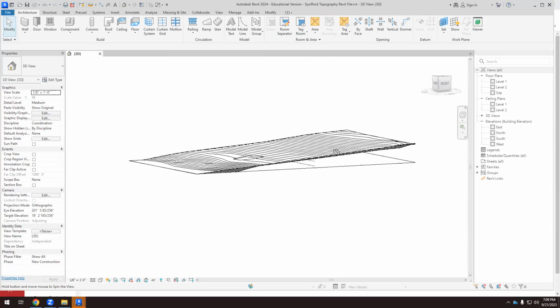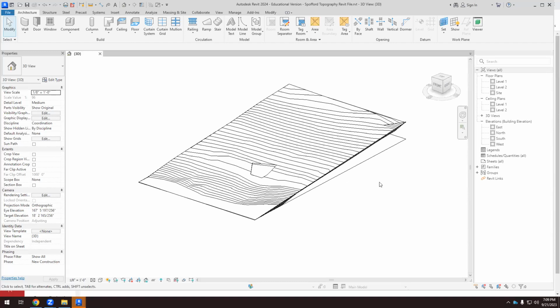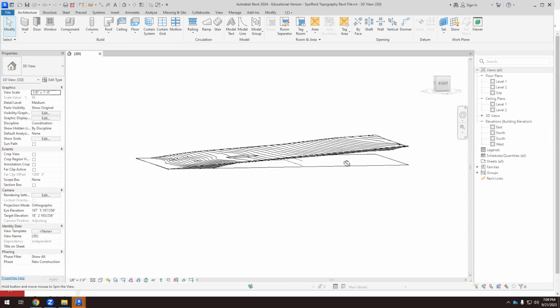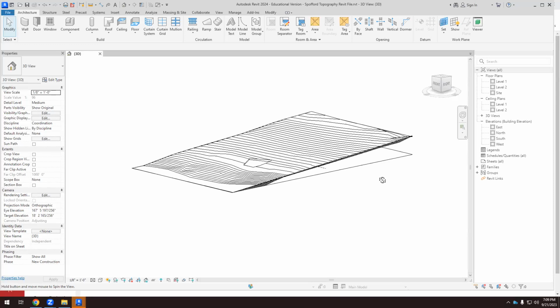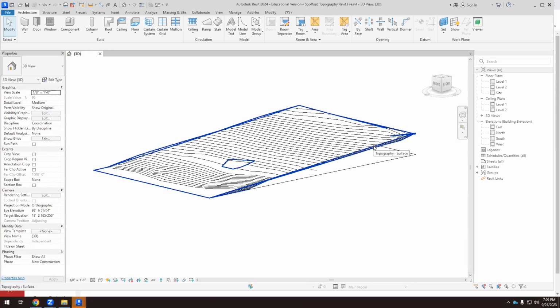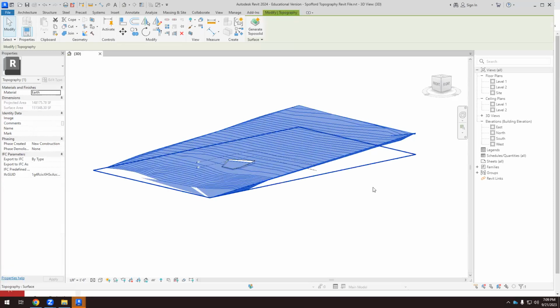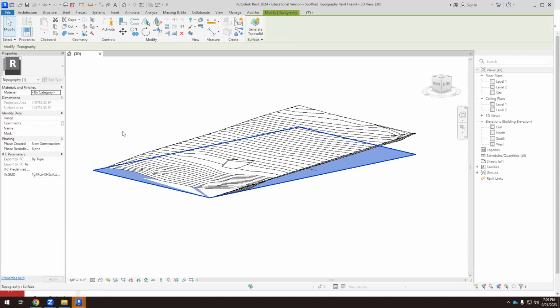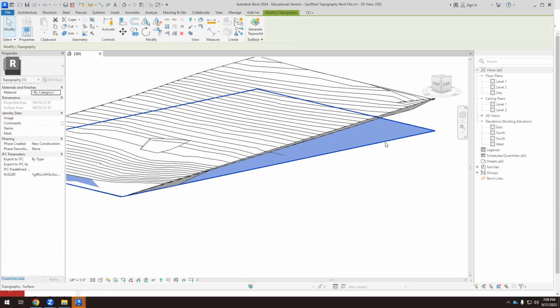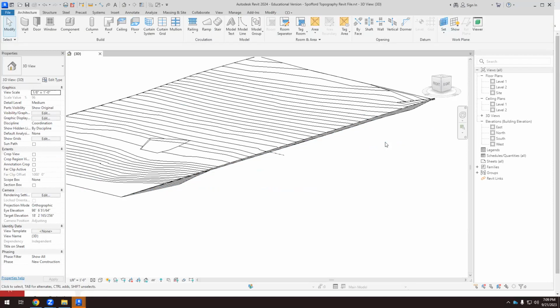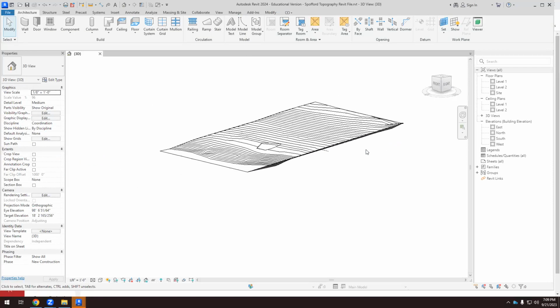Well, I found something weird in this file. Who gave you this, Paul? Okay, I think there are two topo surfaces. We have this topography here, and then we have this topography there. So we have two topographies. That's confusing. So delete this one. We don't need this one at all. So delete it. Okay.